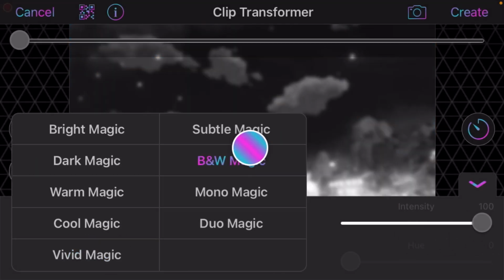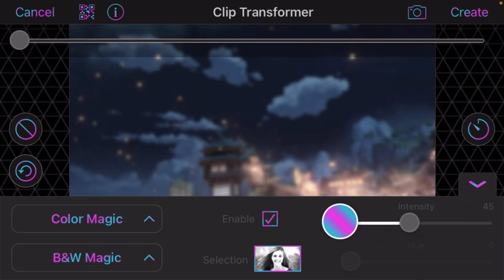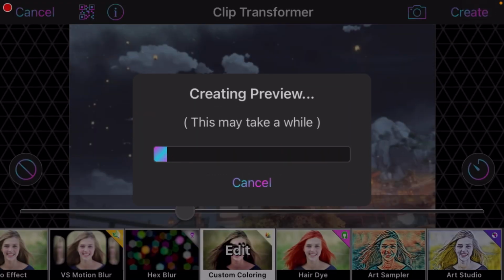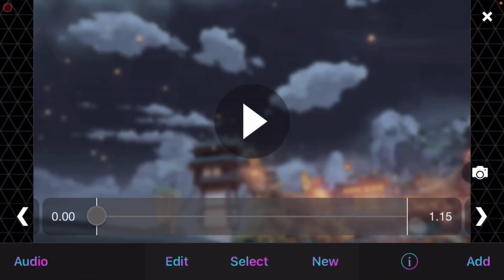I really like the B&W Magic one, and I can change the intensity down. I'll change mine down to 45 right now. You can choose from all of these options. I'm gonna choose this one right here. Just press Create and wait for it to load. Press Done, and that's it.